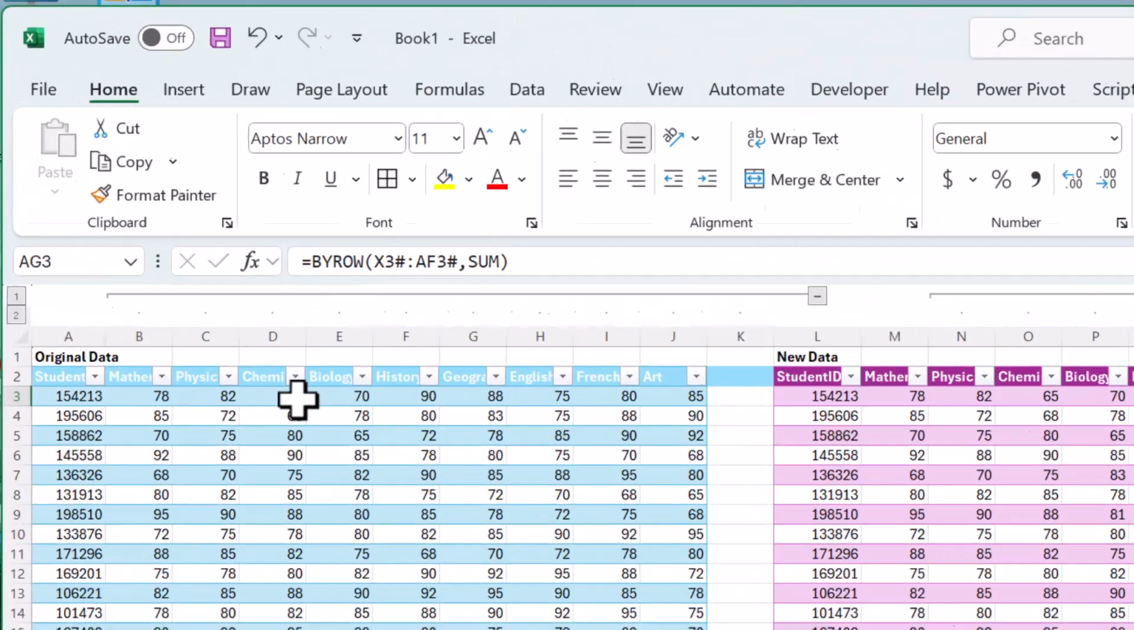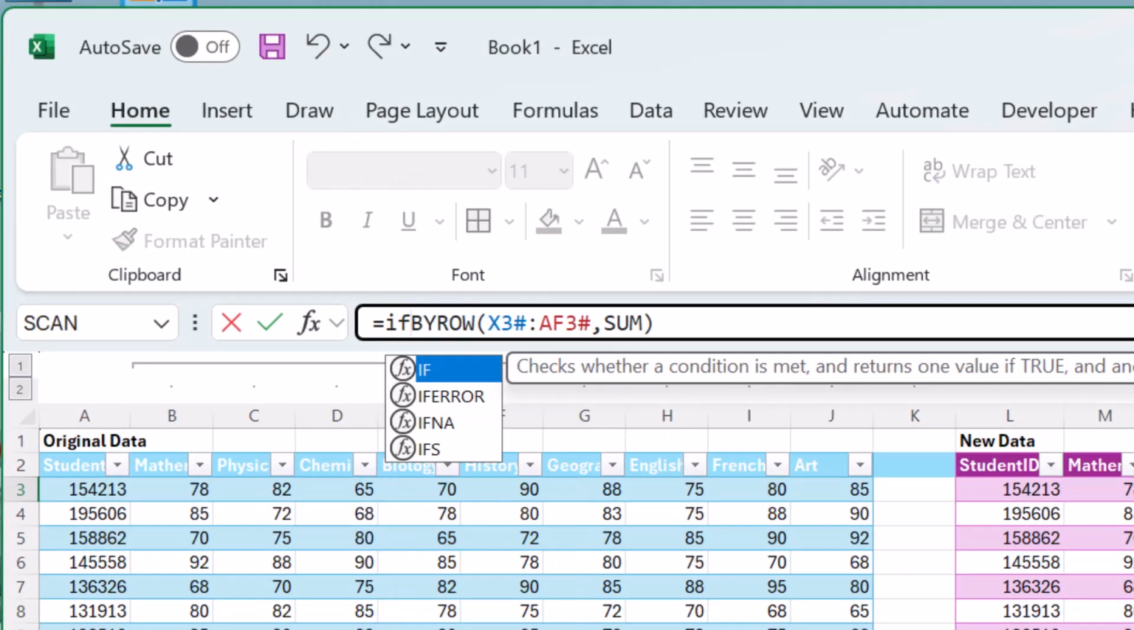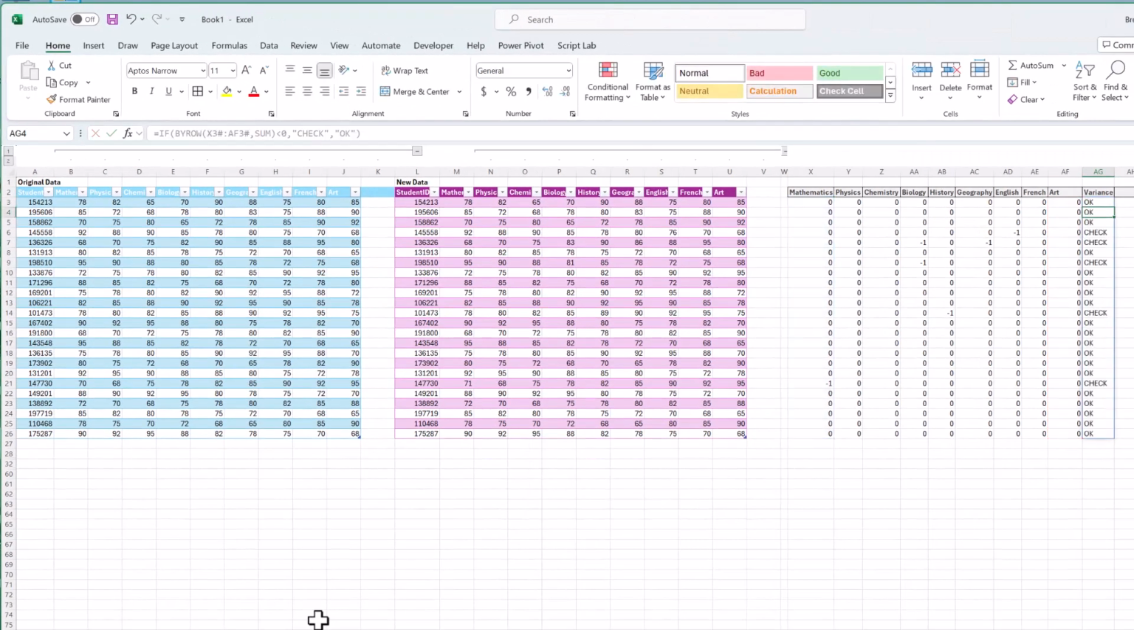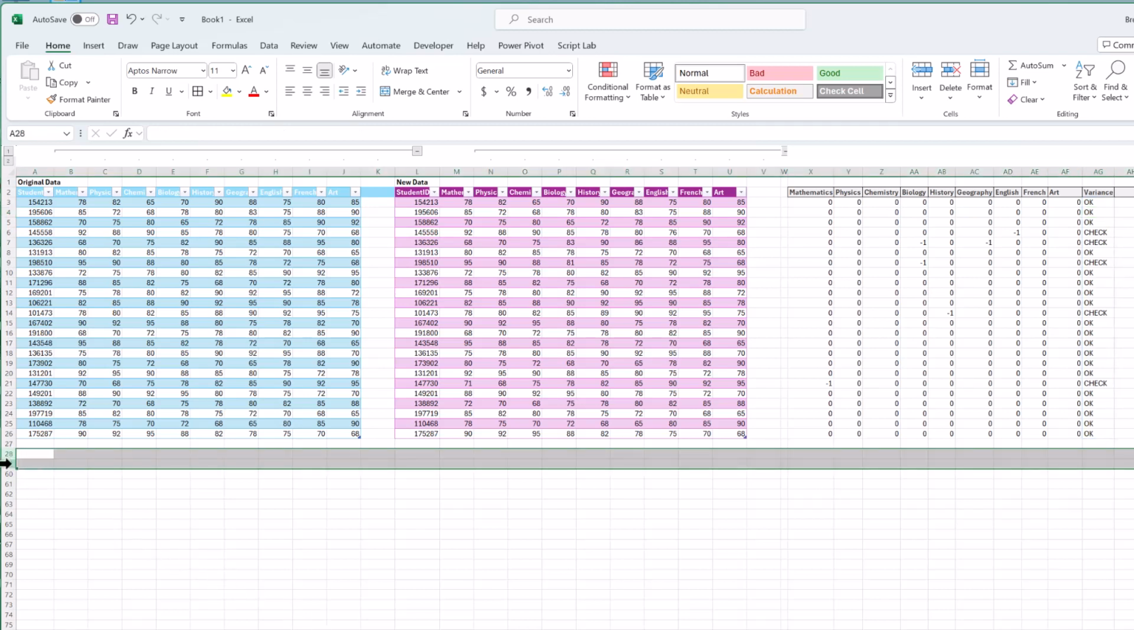Anything without a 0 means that we have a variance. So let's go back into the formula, and we'll add an IF at the beginning of the formula. And if it's less than 0, we'll say check. Otherwise, it's okay. When we look at what we have, everything with all zeros is okay, and everything that has a -1 shows as check.